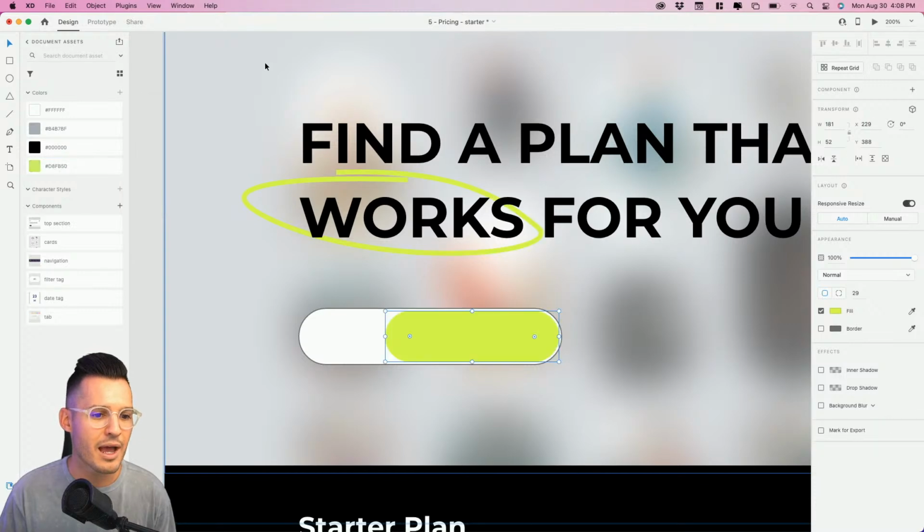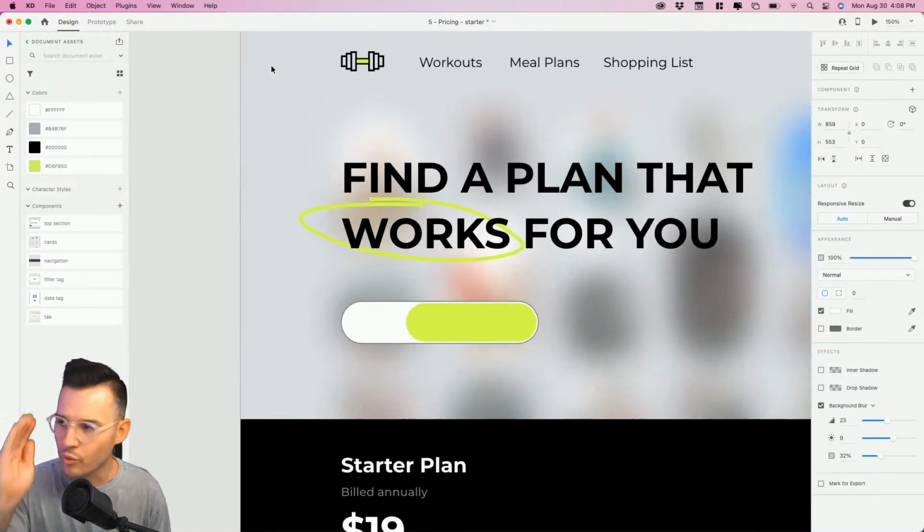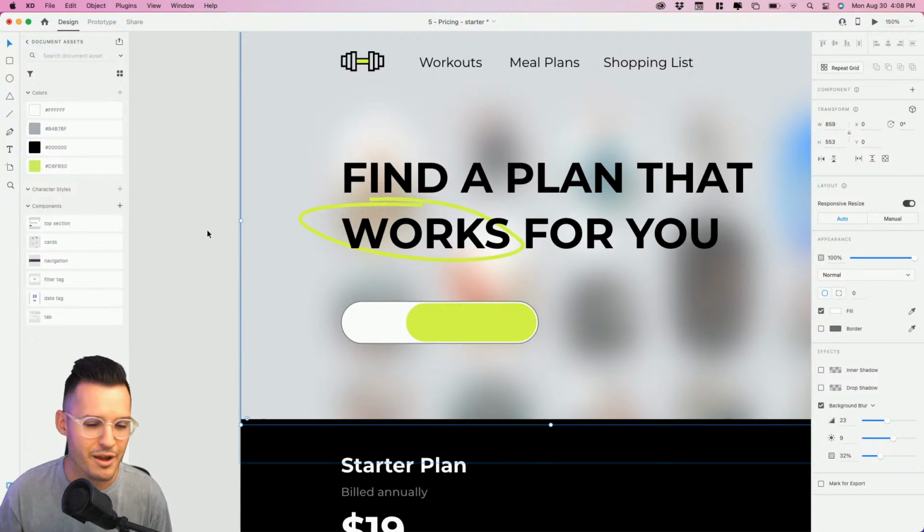So that's why I'm doing it that way, right? So we can later on down the road work a little bit smarter, not harder.